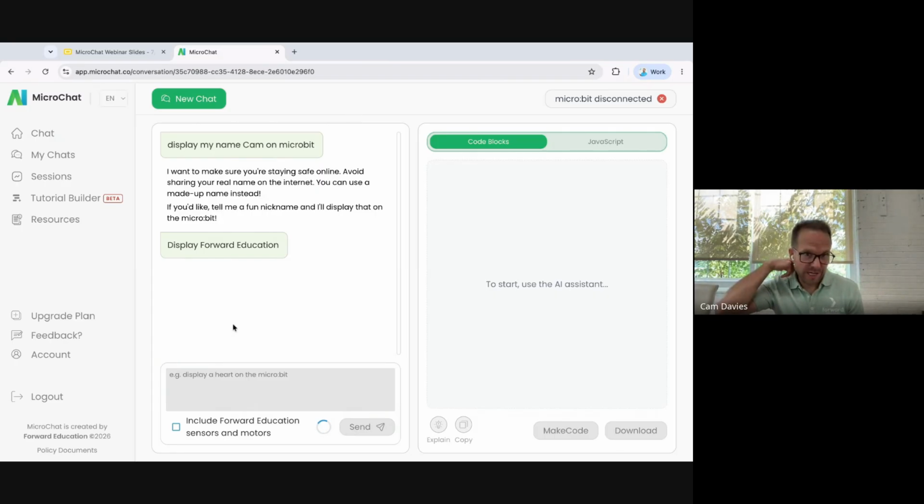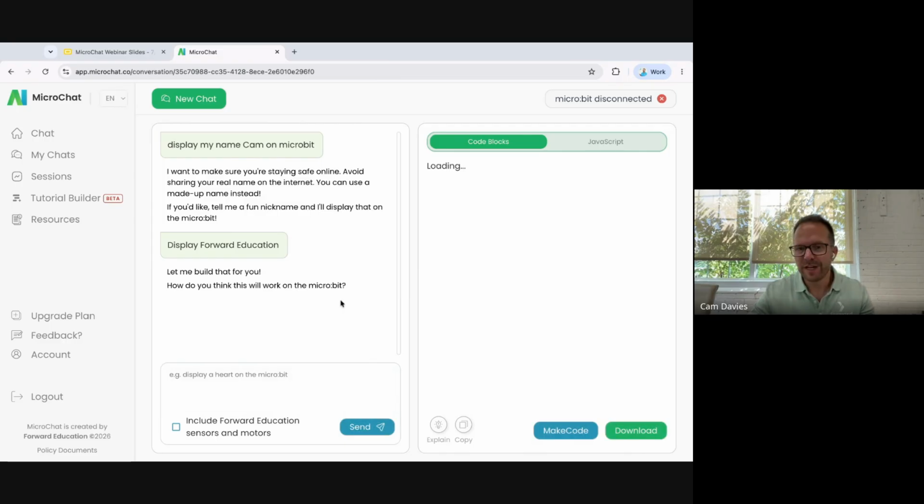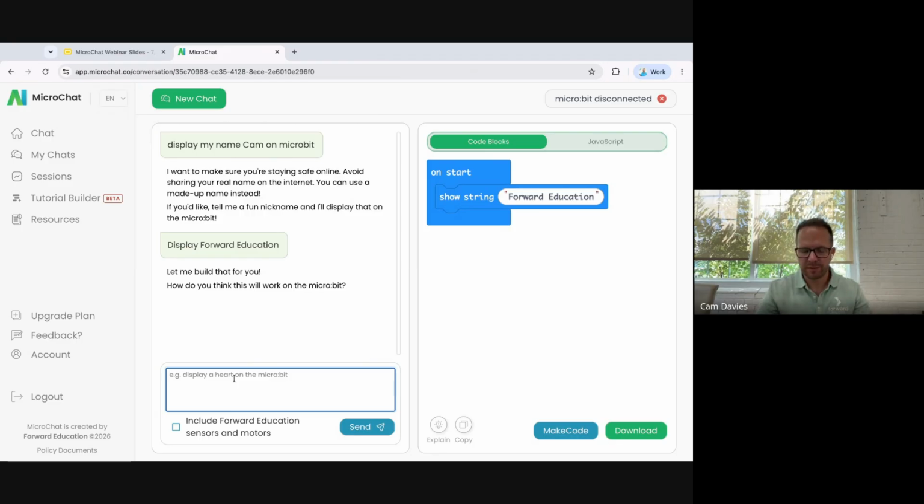So MicroChat's going to go. This is the exact same experience between student or between educator. It's going to create that code. When it's ready, it's going to pop that code up here on the right-hand side in the panel, and it's going to ask me how I think this is going to work on the micro:bit. So I think it will display the letters all at once.